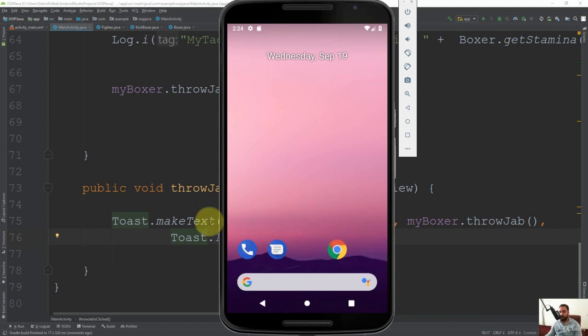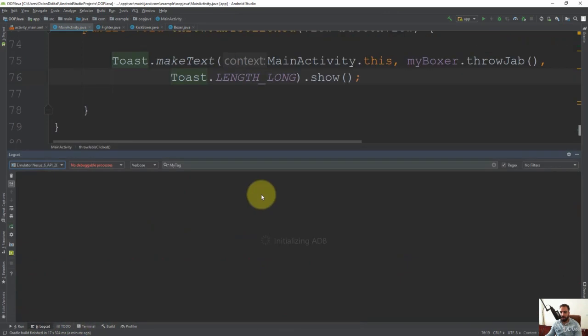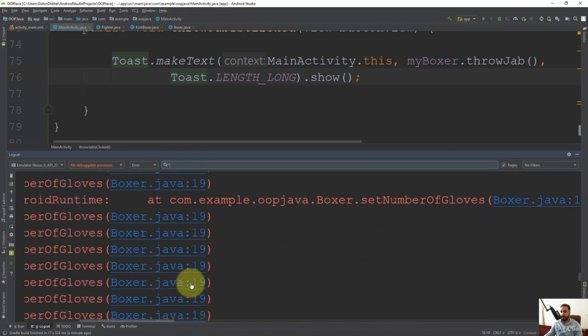So now it seems that our application has crashed. So let's go ahead and open our logcat and see what's wrong here. Let's click on error. Let's delete the value of this tag. It says that in line number 19, there is a problem inside the Boxer class.